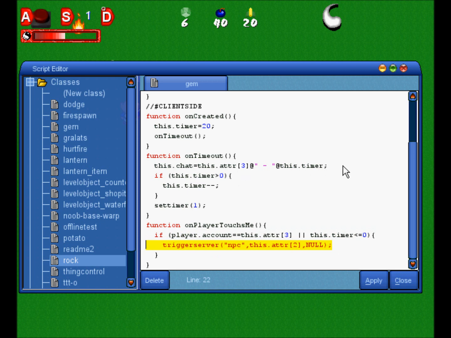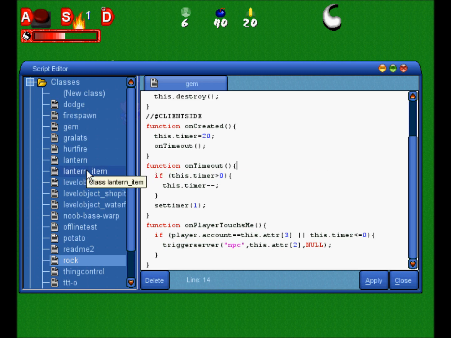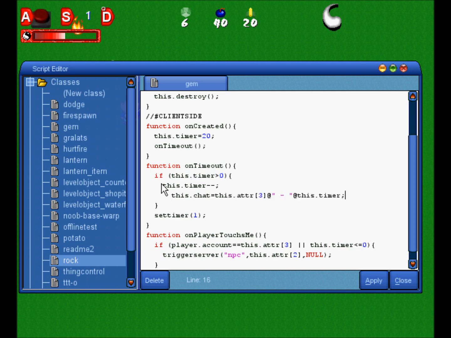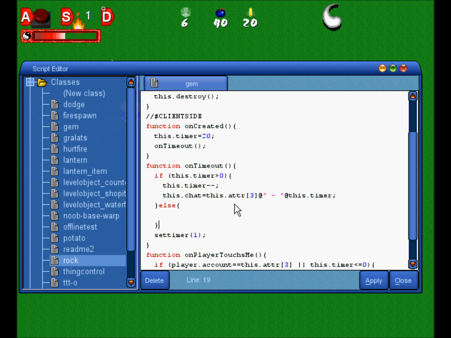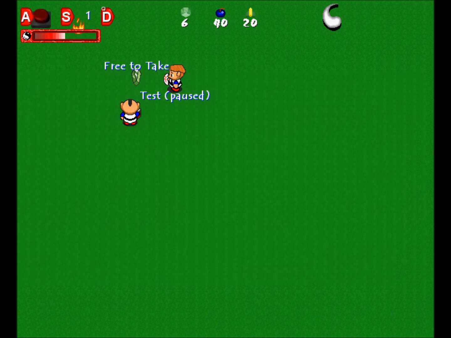And over here, let's put another if statement. We're going to copy this text first, and put it over here. So if the timer is greater than 0, then it's going to do all this. But else, so if the timer is less than or equal to 0, then this.chat is equal to free to take. Also, just for testing, let's lower the limit to 6 seconds. Okay, let's update that. Save the NPC.